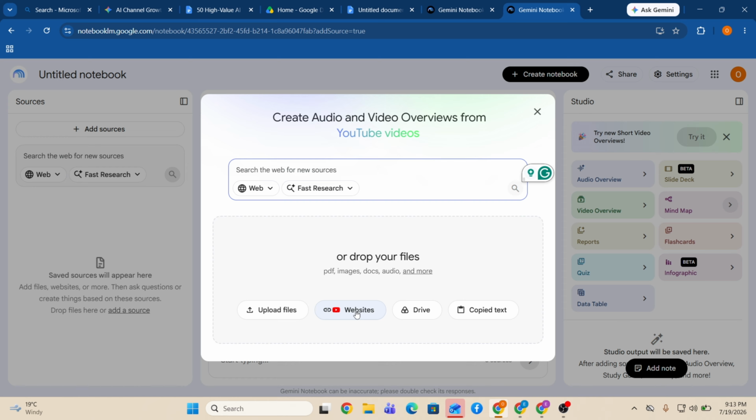You can also use YouTube videos here, or if you have your documents stored in your Drive, you can also get them from here. If you have copied text, you can just paste it here. So to get our file, we're going to upload file.